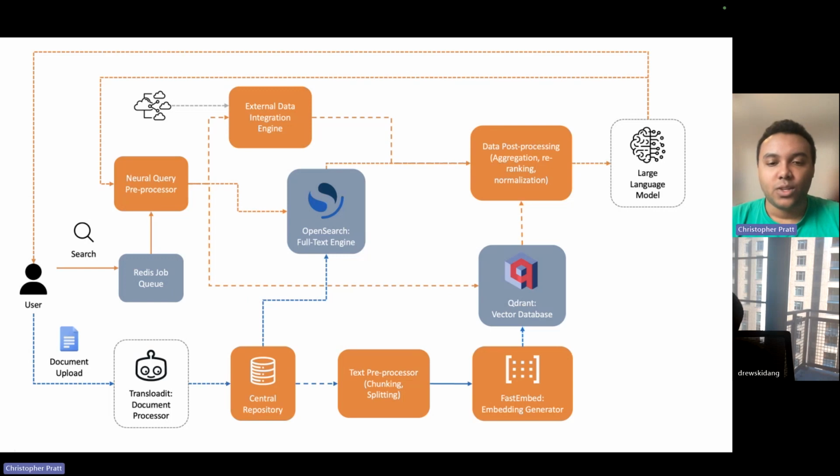Once the data is stored in the central repository, then our application directs the data to also be stored in OpenSearch, where it's indexed using OpenSearch's indexing algorithms. I believe they use either BM25 directly or a variant of BM25.